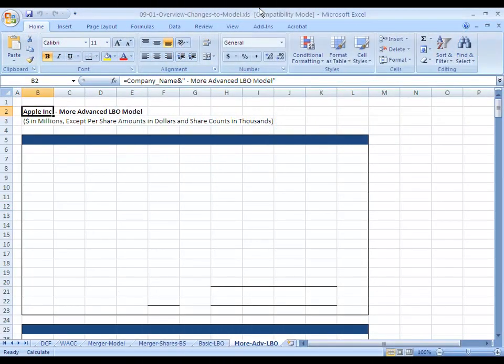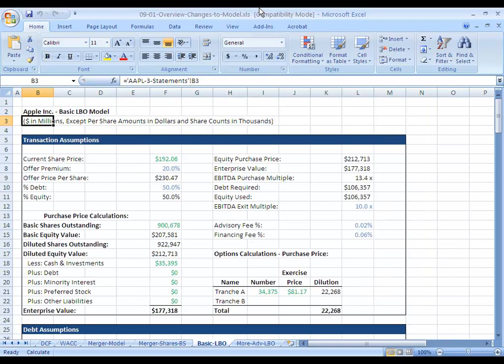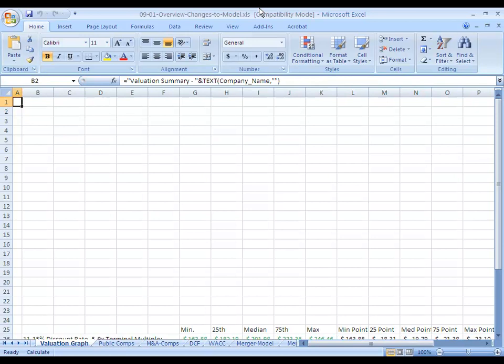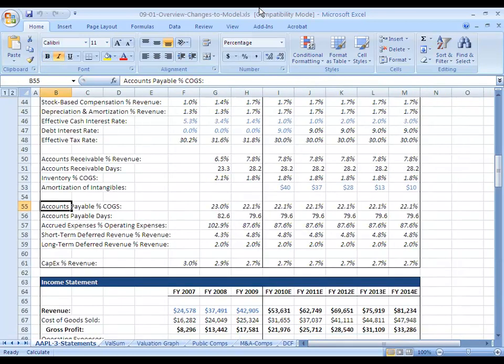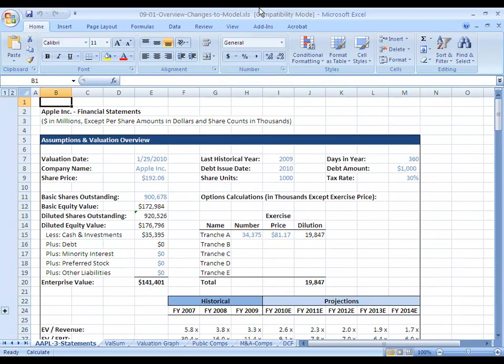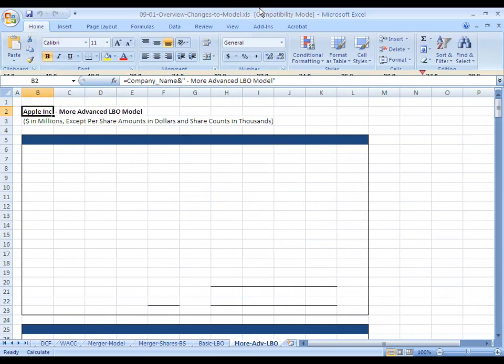In this video, you're going to learn about how we can tie together the basic LBO model that we created previously, along with the three-statement model for Apple that we created in the very beginning of this course, to create a more advanced LBO model.